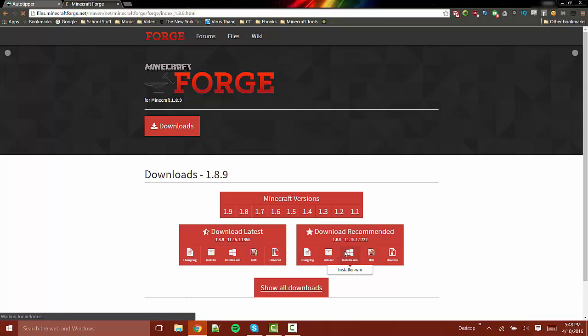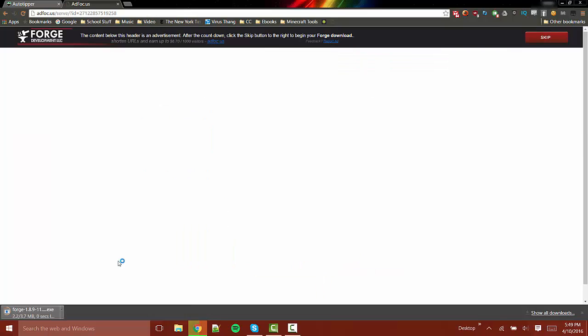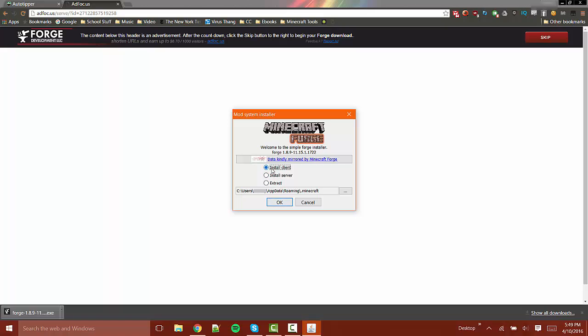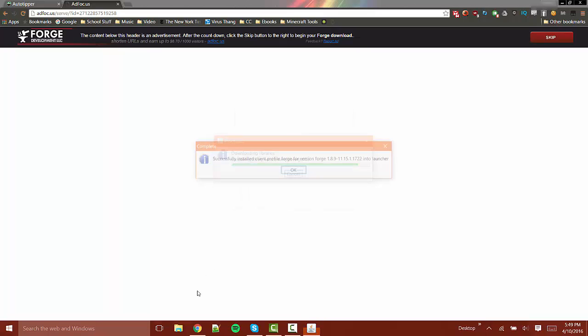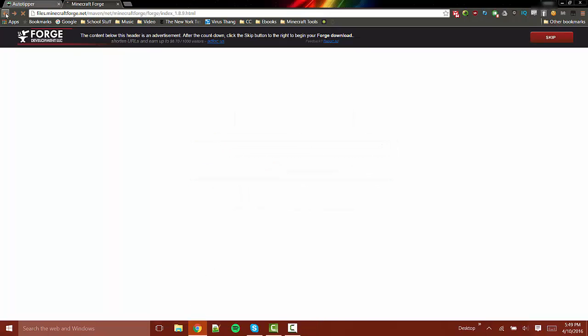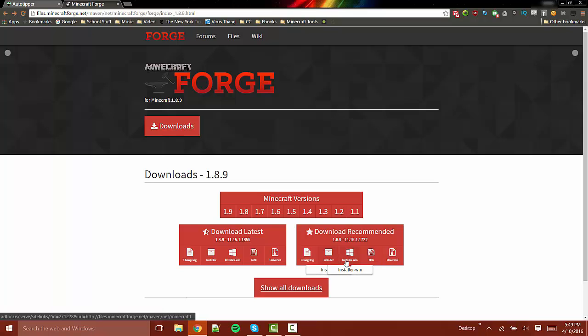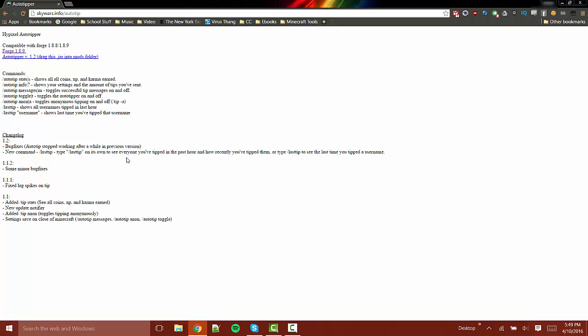I'm just going to go with the installer for Windows, since I'm on Windows. Let's let that download. I'll be right back. Okay, so we have this downloading. Open it up. You want to install the client to your .minecraft folder. It's going to do its thing. If you're on a Mac, you should use the jar version. I think that's kind of self-explanatory because it says installer Windows, but might as well point that out.